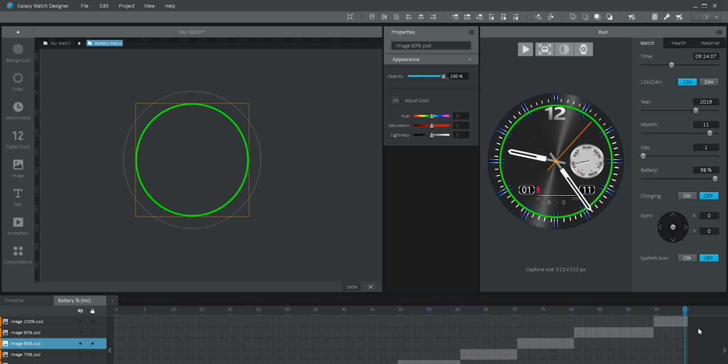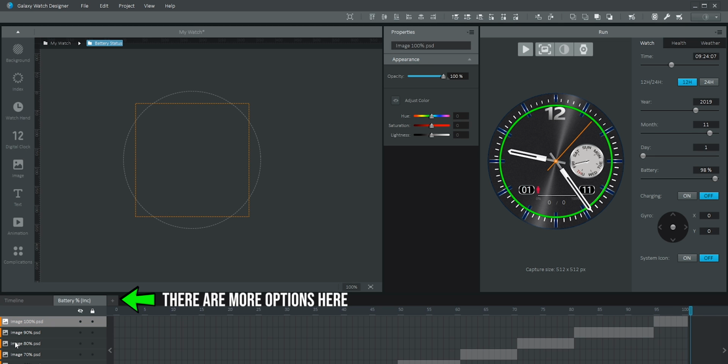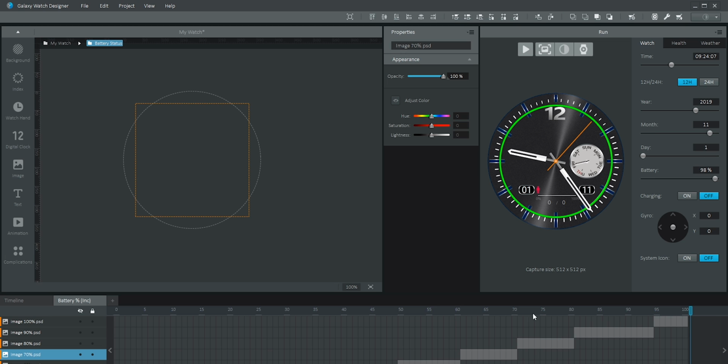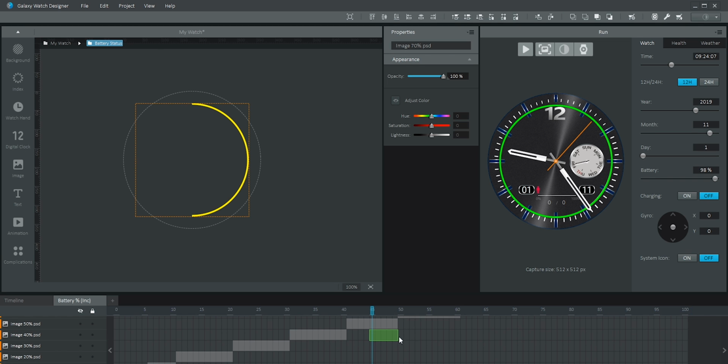And you can determine here on this graph when they show up. So you can say image 100 shows up between levels 95 and 100. And then for, of course, 80, it shows up between 80 and 95. And then 70% shows up for 70 to 80. Sort of like that. You can basically drag around here and tell it when to activate that particular image.